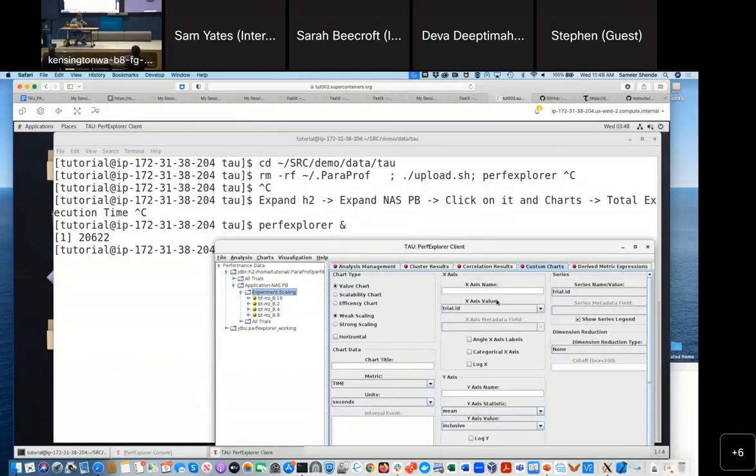And you can also add metadata to a file after the application has finished execution or during execution by using a TAU metadata environment variable, which has key value pairs that you can associate. So you can inject that metadata along with the application data and store it in the database. And then you can even retrieve those fields that you have defined yourself to create custom charts using PerfExplorer.